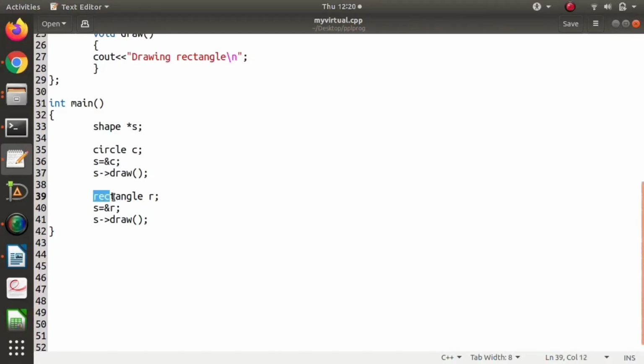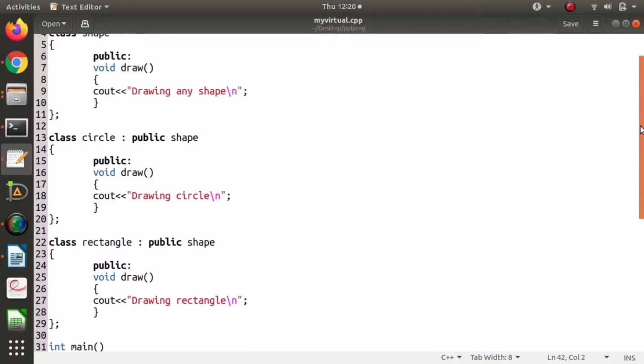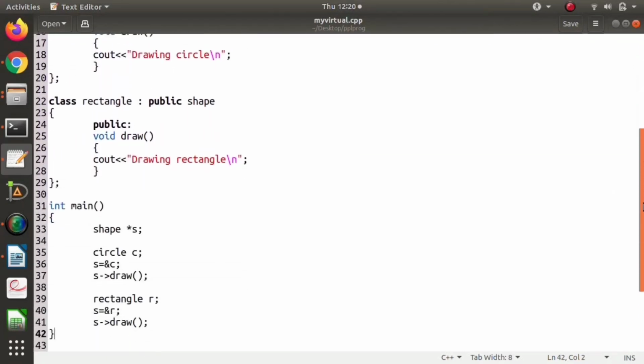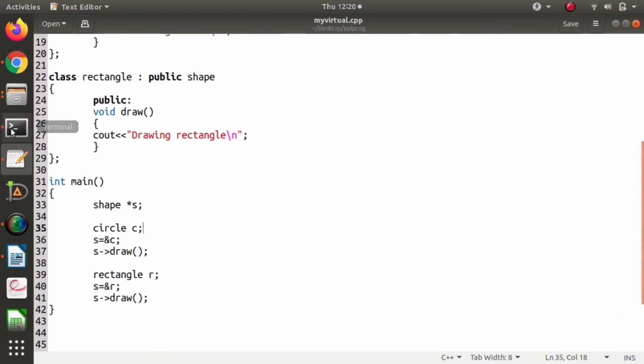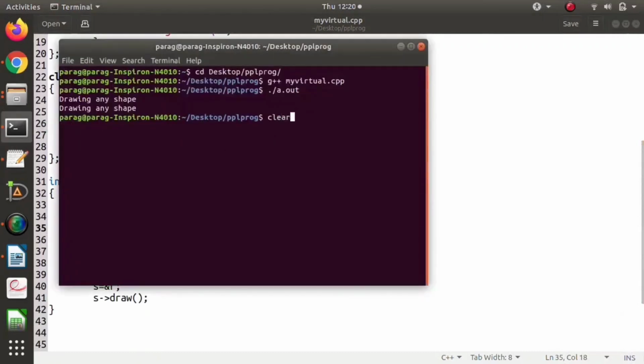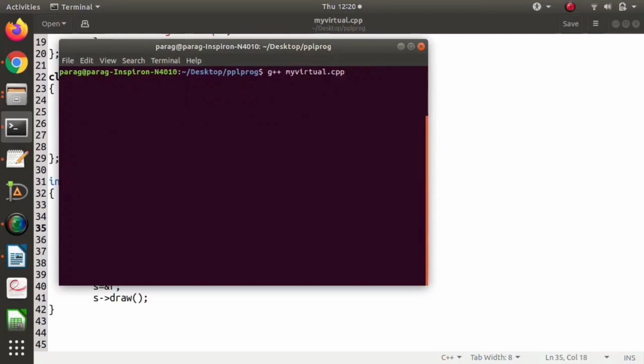In the same way, we are defining an object of the rectangle class. We are allocating the address of this object to the shape class pointer, and then we are calling this draw function. So in this way we have written this program. Now we will run this and see what output we get. So we are compiling it and then we are running it.